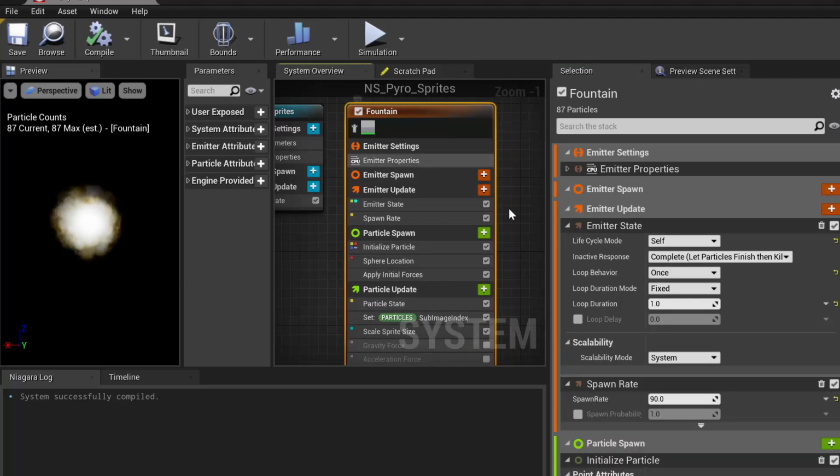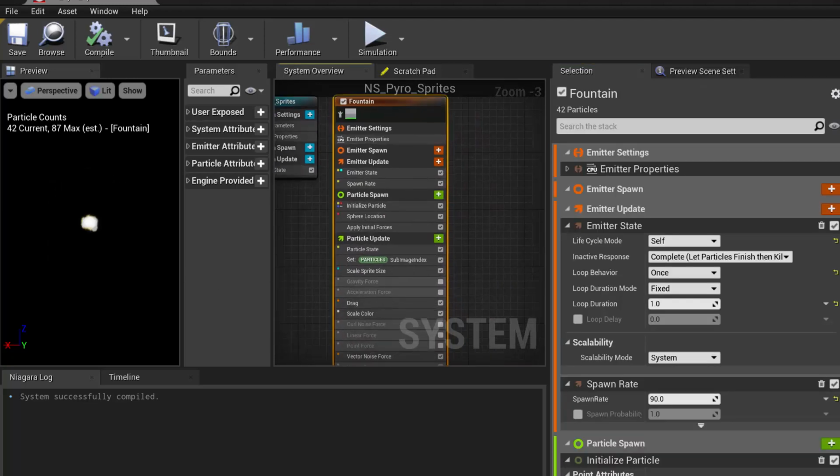Now I started with what's called a fountain. Now for those of you that aren't in my visual effects class where we're learning Niagara, this is going to be probably a little daunting. So I wouldn't worry about it too much. But just to step us through this a little bit.